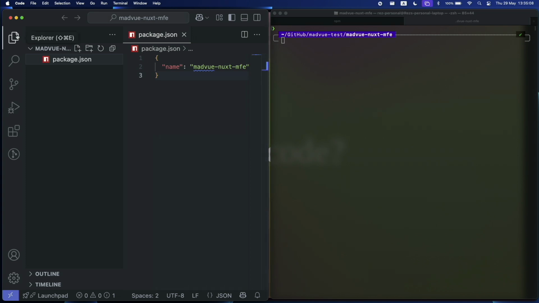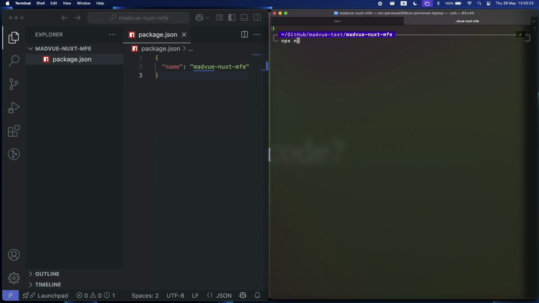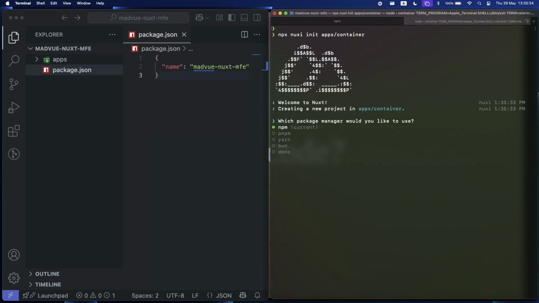I want to do a container app. I have the root of my monorepo. I want to have a container app which would probably host the shared stuff, shared utils, everything. So what I'm going to do is npx nuxt, I'm going to make a Nuxt app. npx nuxt init apps container. Yes. So it's going to make a Nuxt app for me.